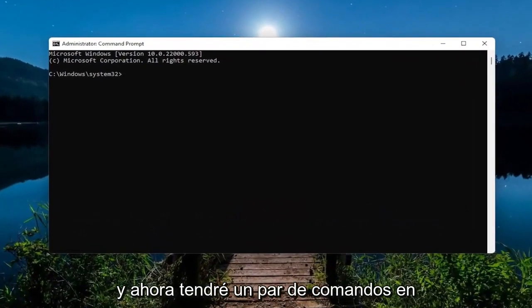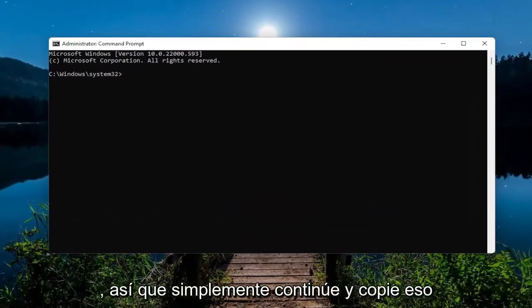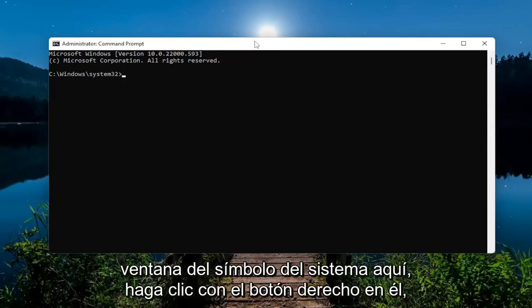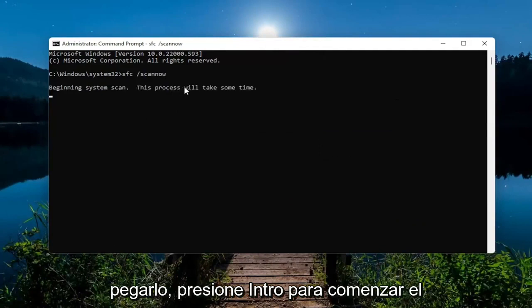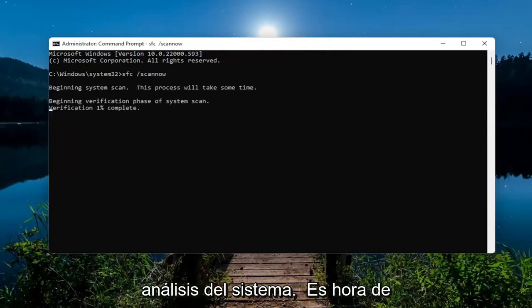And now I will have a couple commands in the description of the video, guys. The first one is the system file checker utility. So just go ahead and copy that and then go up the top bar of the command prompt window here. Right click on it, select edit, and then select paste to paste it in. Hit enter to begin the system scan. This will take some time to run, so please be patient.